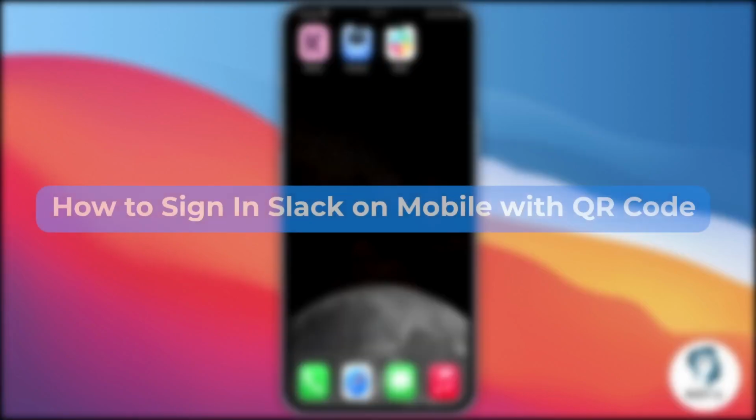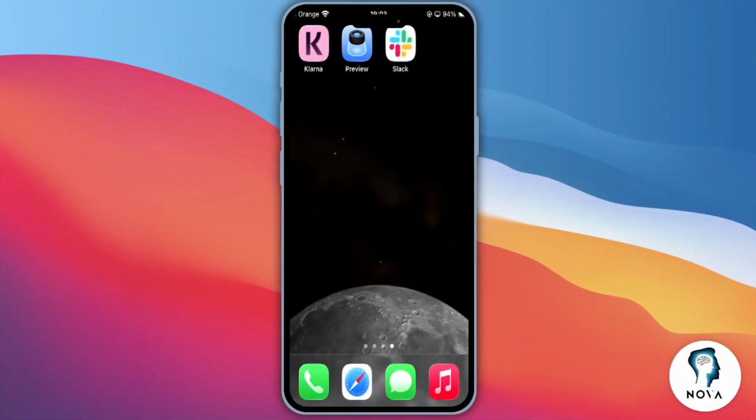In this video, I'll show you how to sign in to Slack on mobile with the QR code. You'll need to note that the option is not available at the moment on Slack. So today you will not be able to do it, but I'll still show you the steps.